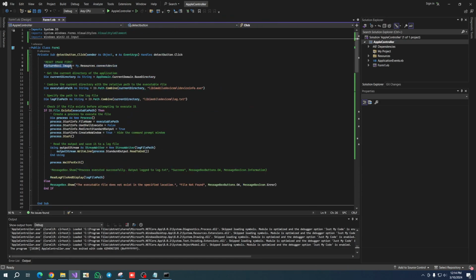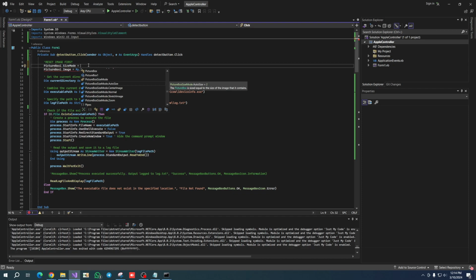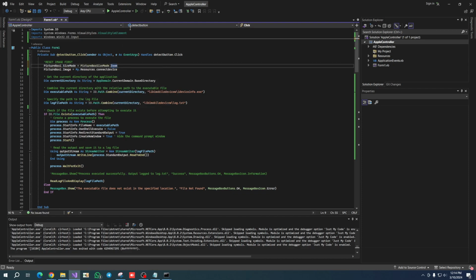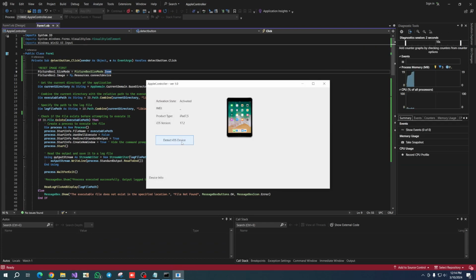And let's make sure that this is actually in the size mode equals zoom. So that should fix that weird thing from happening. Yeah, there you go. And there you go, guys. Easy as that.